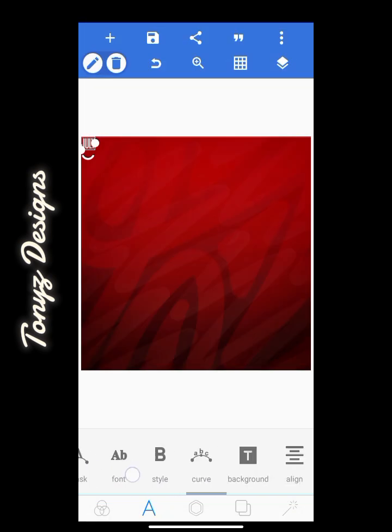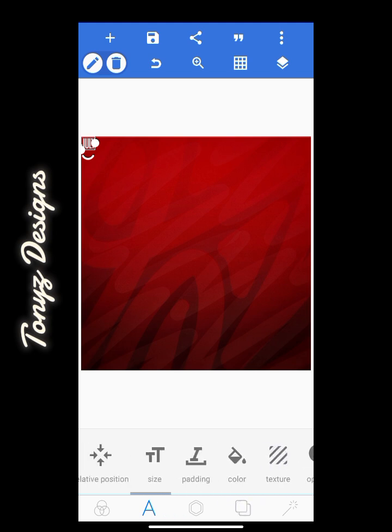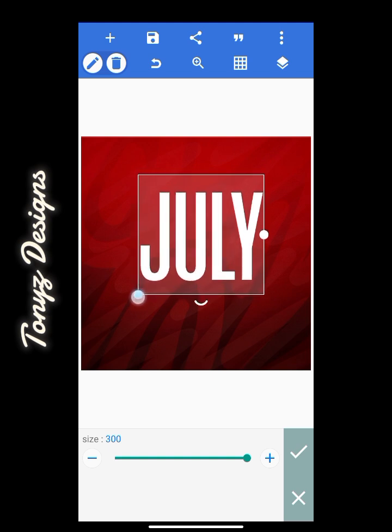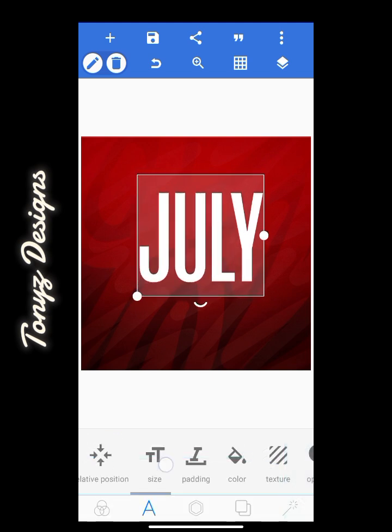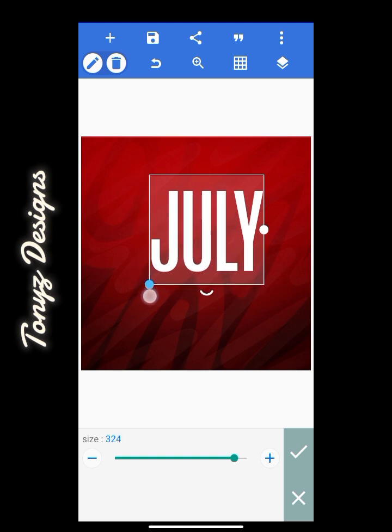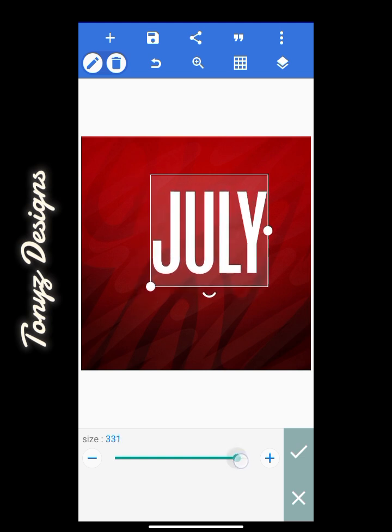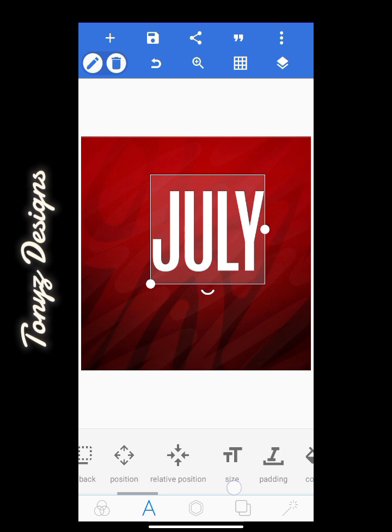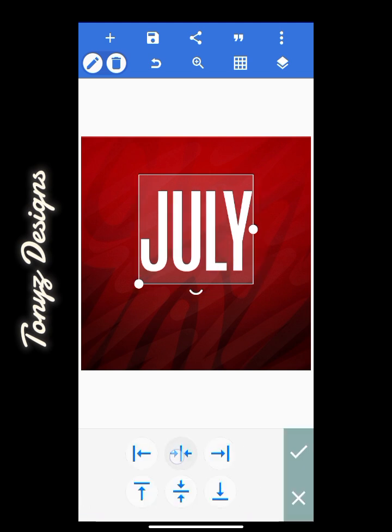Okay, and I'll just go over to size to increase the size of this text, and I'll just use my hand to increase it a little bit. Okay, so once we've done this, we'll go over to relative position to align this at the center.